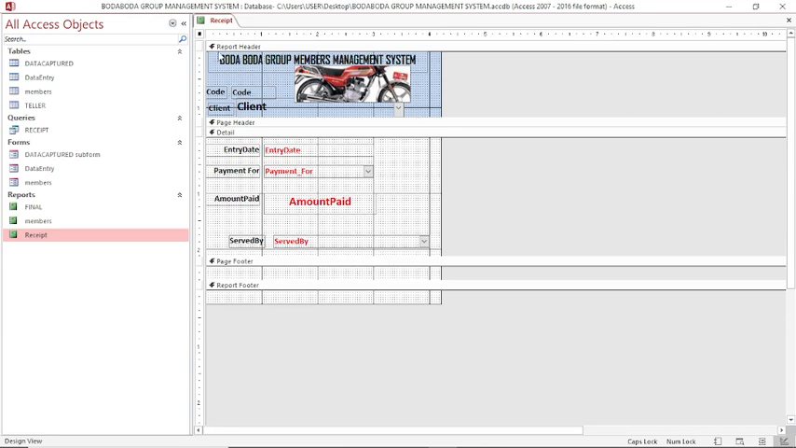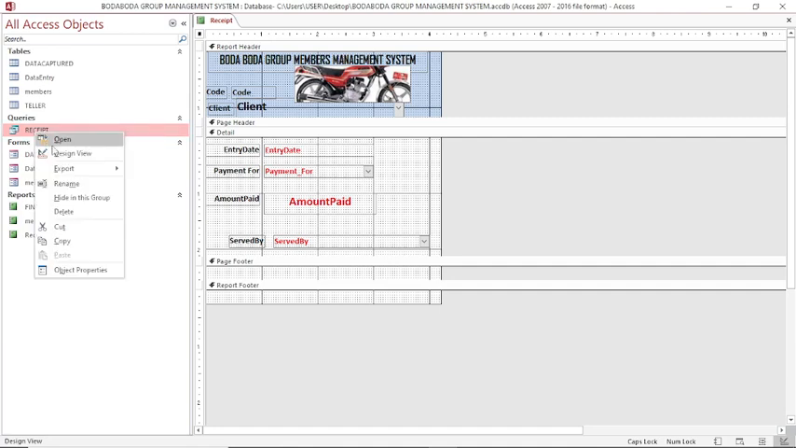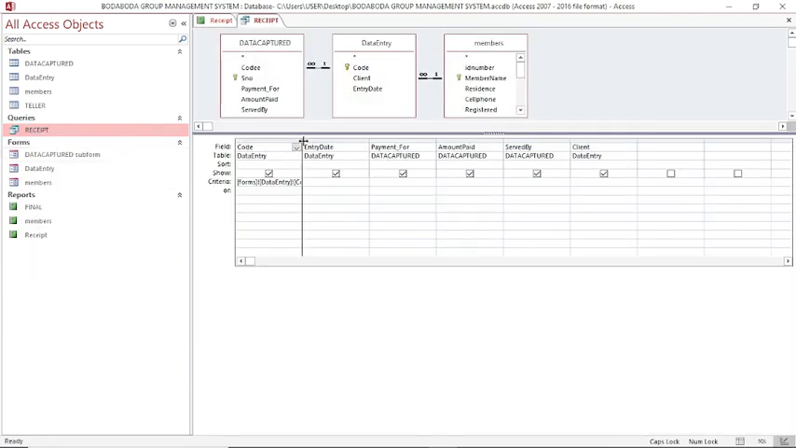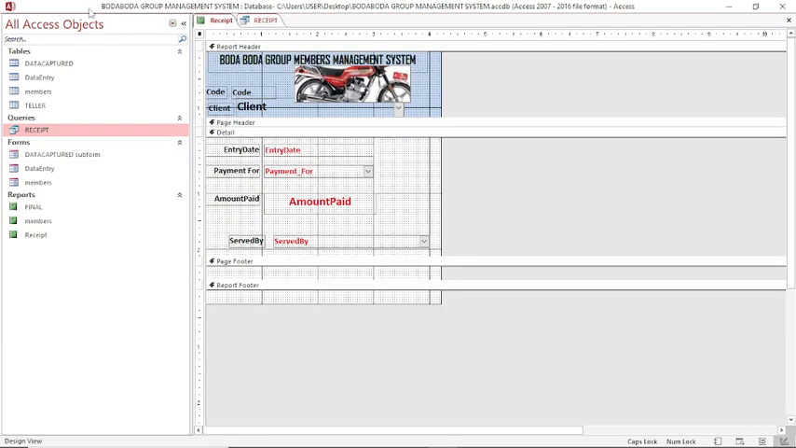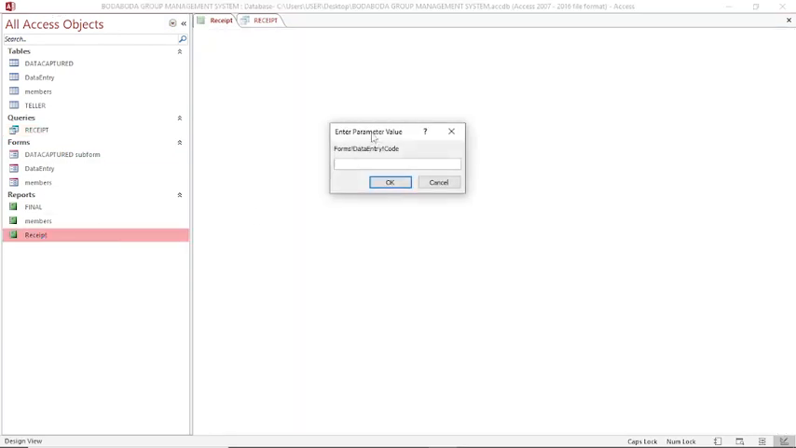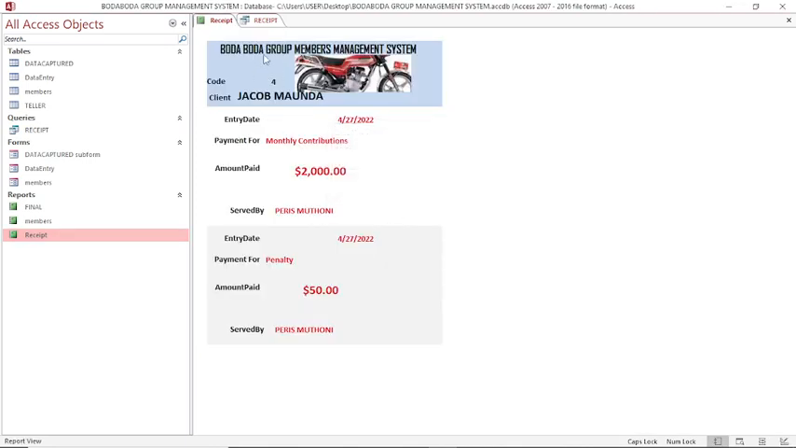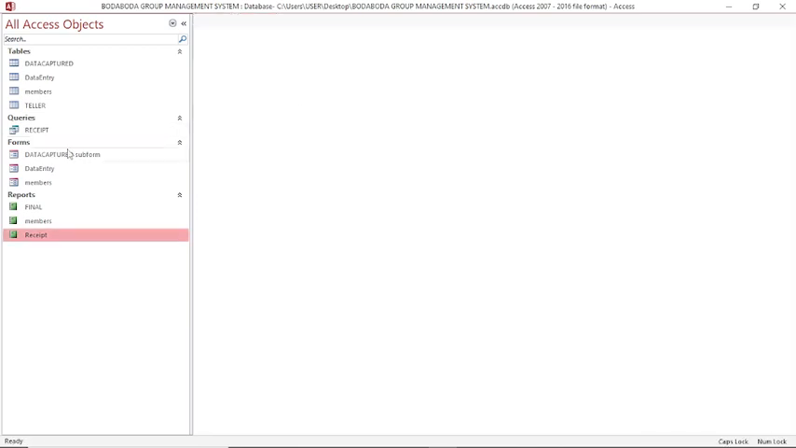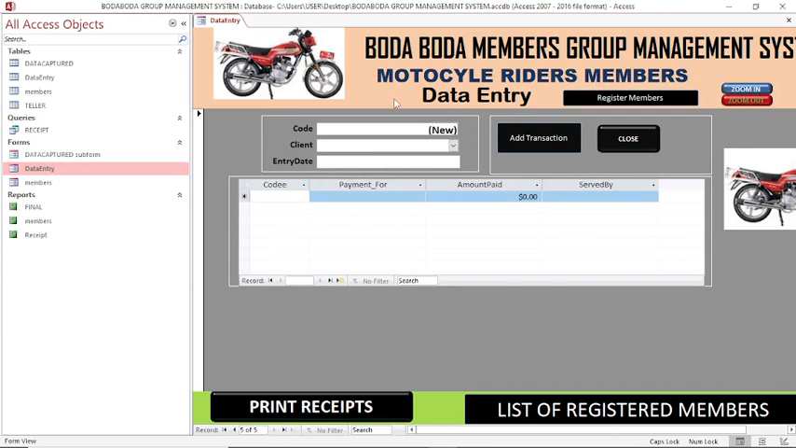Then we have the receipt. The receipt, I just created this one using design view to make sure that I have my receipt. Therefore, the receipt here is getting data from the query receipt. That's what should happen. Otherwise, it will not populate data because it is actually using this filter criteria here. Therefore, if I try to run this one, it will ask for a parameter. Enter the code. For example, I enter the code number 4. You see now it gets 4. So it must be filtered using a query. Otherwise, it will not be in a position to give data as intended.